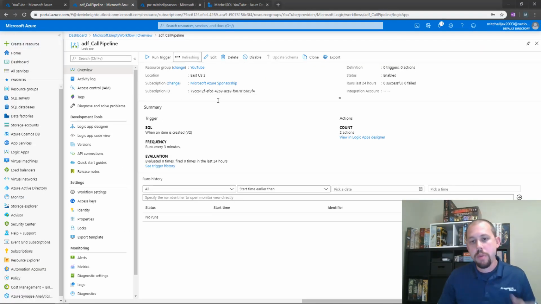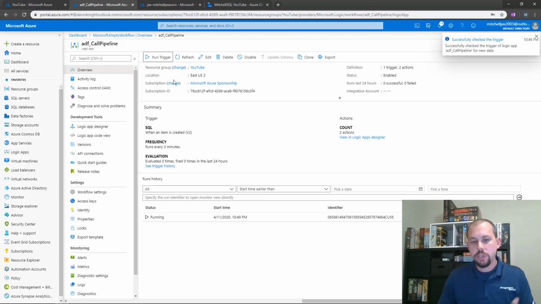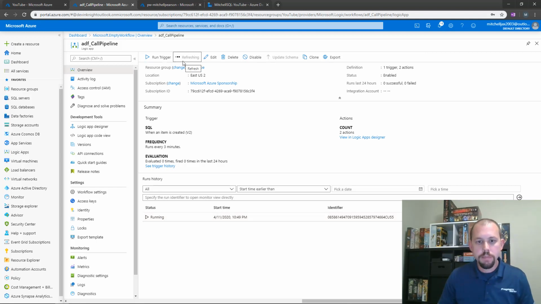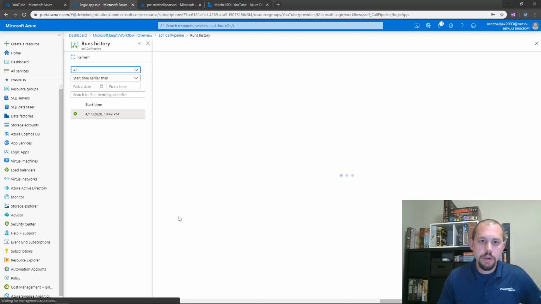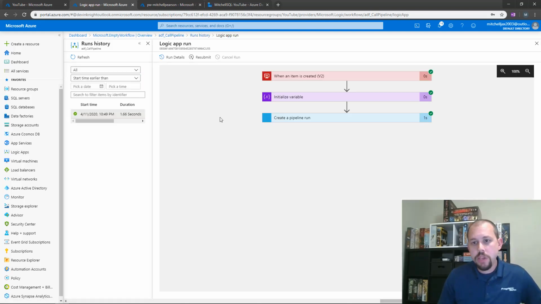Now remember, we set this up to check every 3 minutes, so it doesn't trigger right away. So I'm going to go ahead and run it. I'm going to manually kick it off. It's going to pick up that happened, and you'll see down here that it's currently running. And if we refresh, it says that it succeeded. Now you can always take a look at your Logic app here and see what happened, right? You can look at the details here.